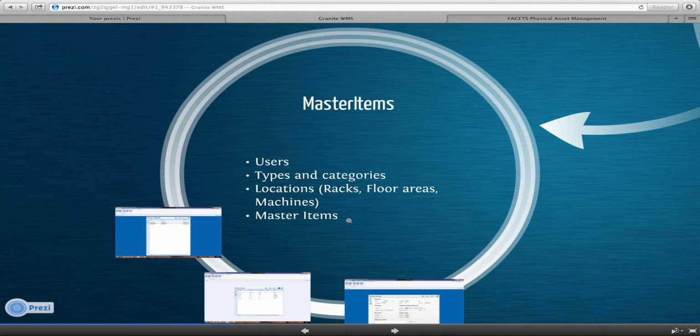So the next part that we look at is master items. Master items are effectively the same as the item master table in your ERP system. And typically, with Granite, we have integration between the ERP and Granite that pulls those master items into Granite automatically. So if you make a change to a master item in your ERP system, it automatically pulls through to Granite. And that integration applies to a number of fields on the master item object in Granite.